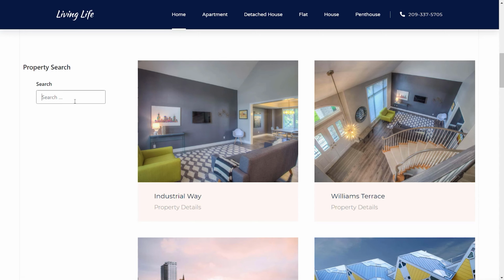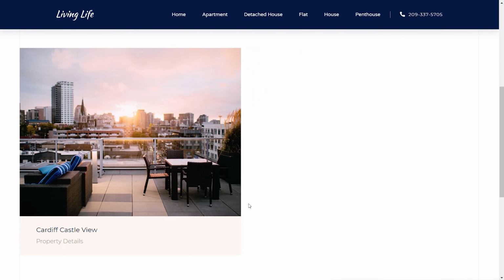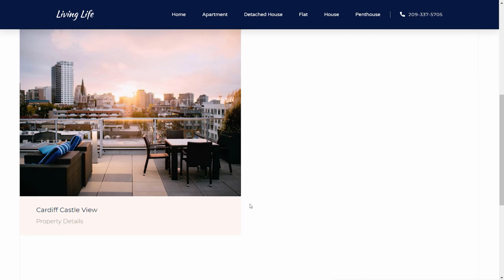If we come back and we'll try Cardiff this time, and we could take a look, you can see there's our Cardiff-based property. So at first glance, this might just seem like it's doing exactly the same as we've seen before. However, we have a lot more control now by using Search and Filter Pro.